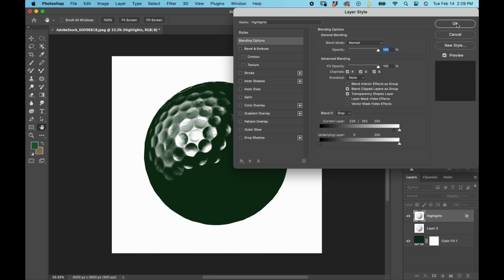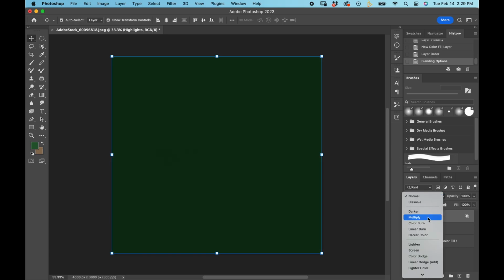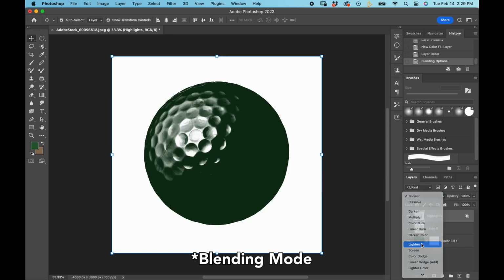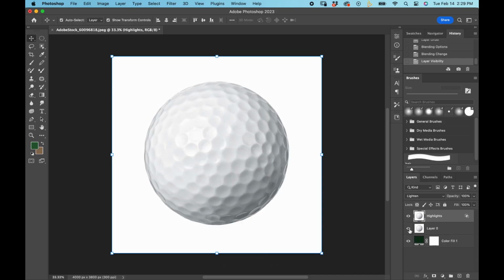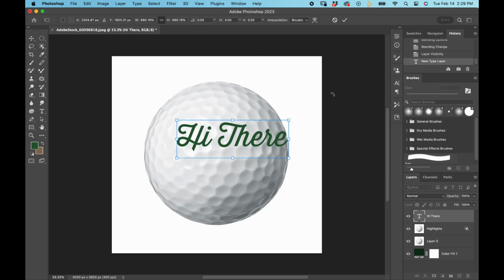After playing with it for a little bit, this is the result that I'm happy with, and now I'm just going to set my highlights layer to the lighten color mode, and I'm going to turn back on my base layer. Now I'm just going to add in my text here.